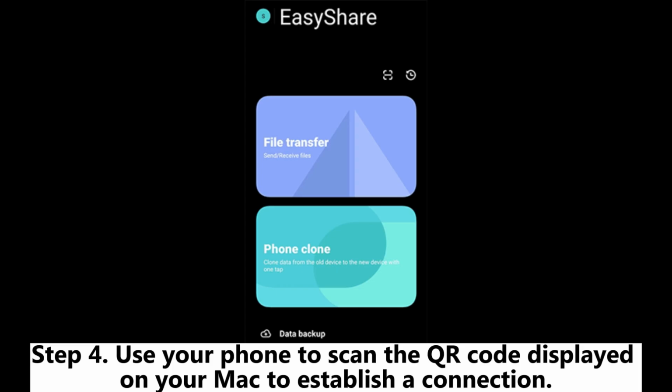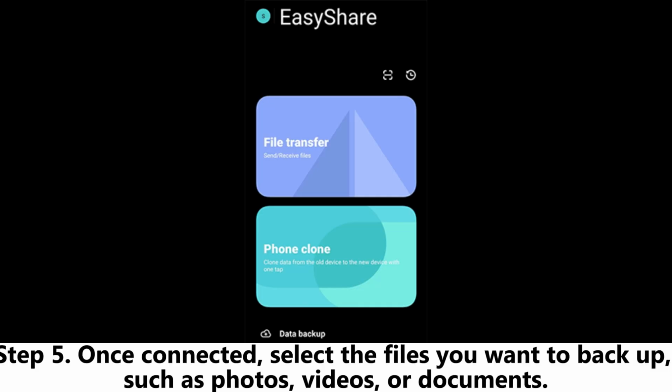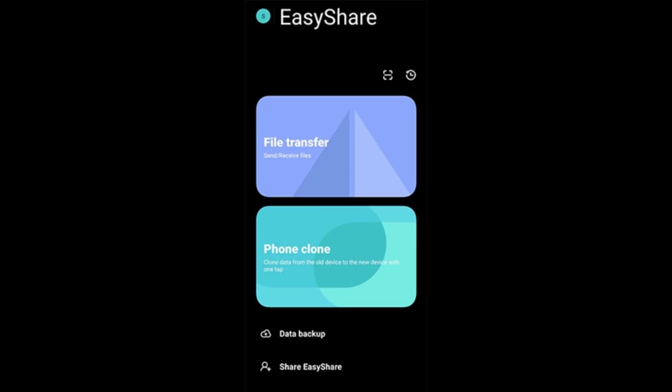Step 4. Use your phone to scan the QR code displayed on your Mac to establish a connection. Step 5. Once connected, select the files you want to back up, such as photos, videos, or documents. Step 6. Transfer the selected data to your Mac and save it to a local folder.